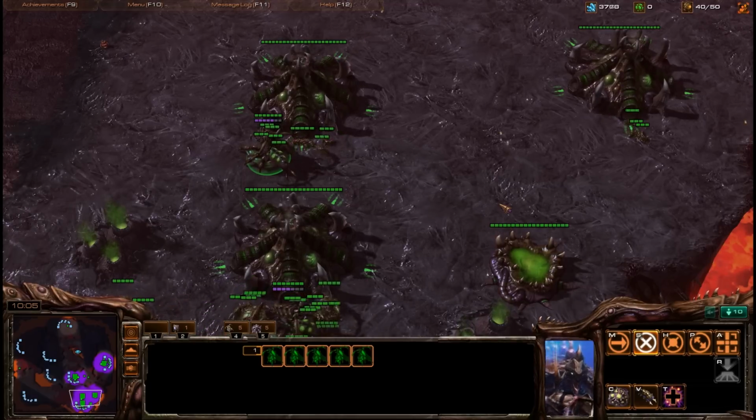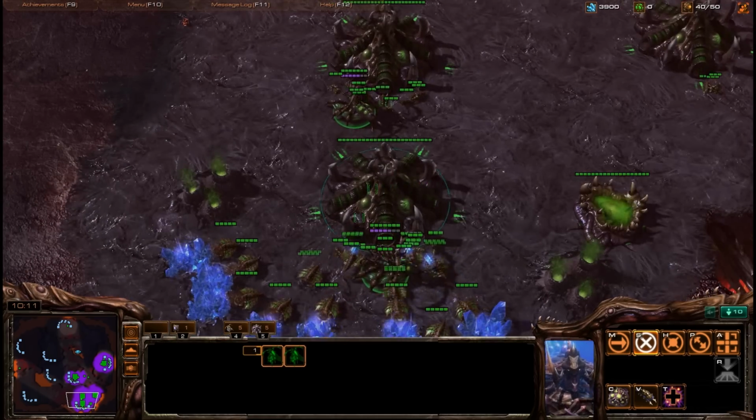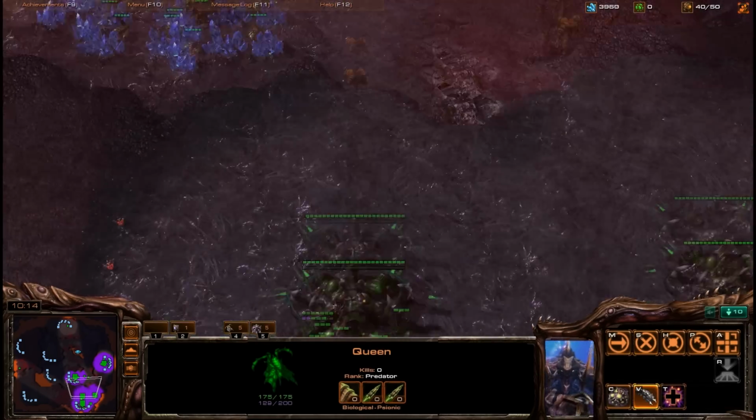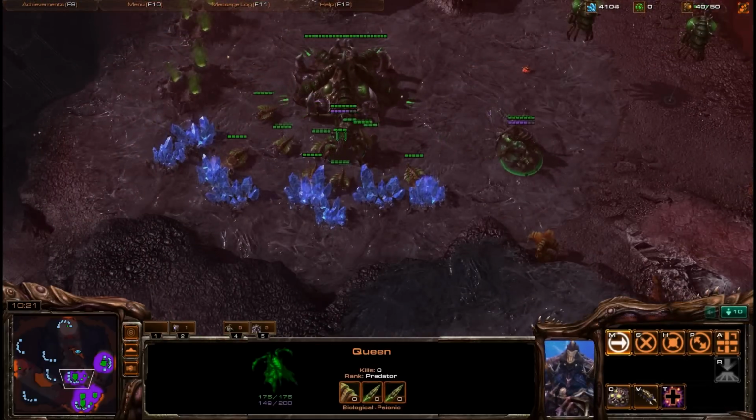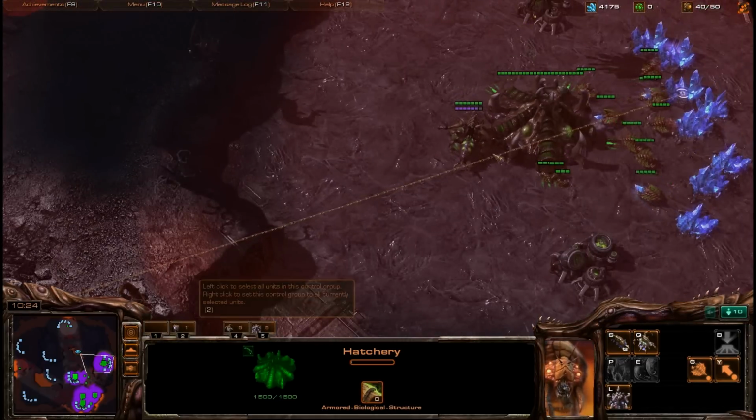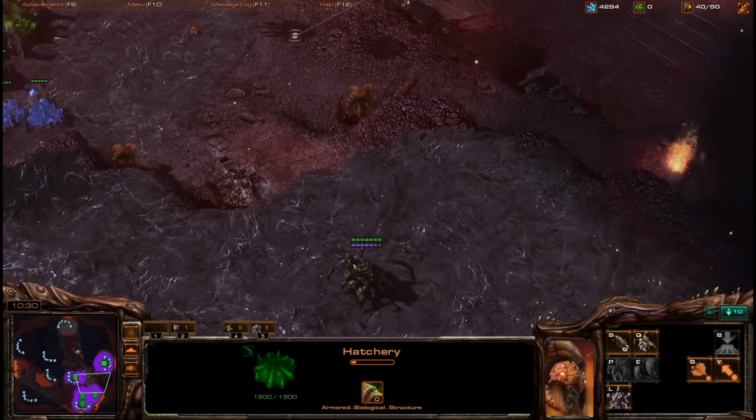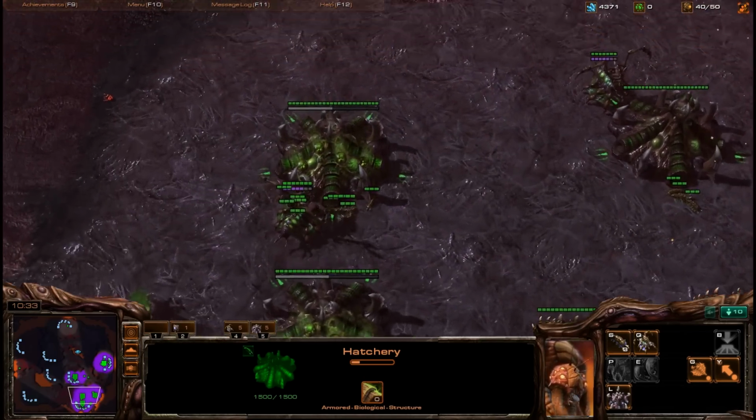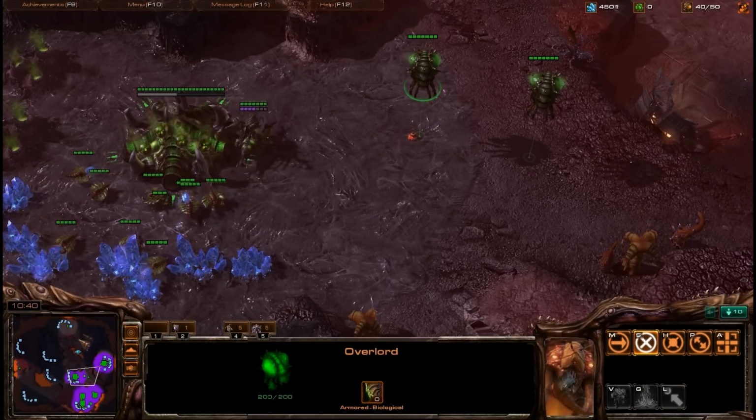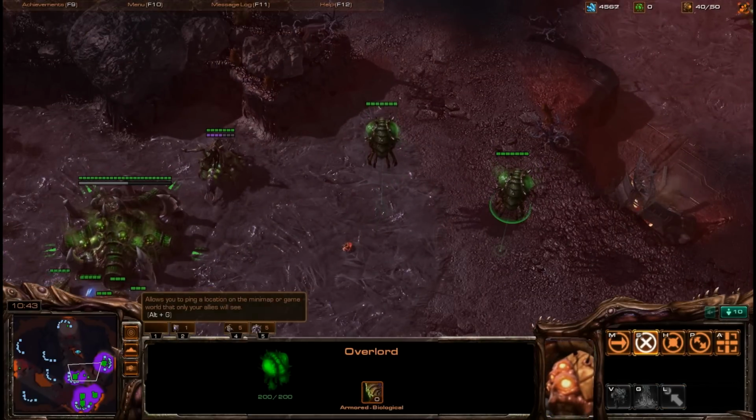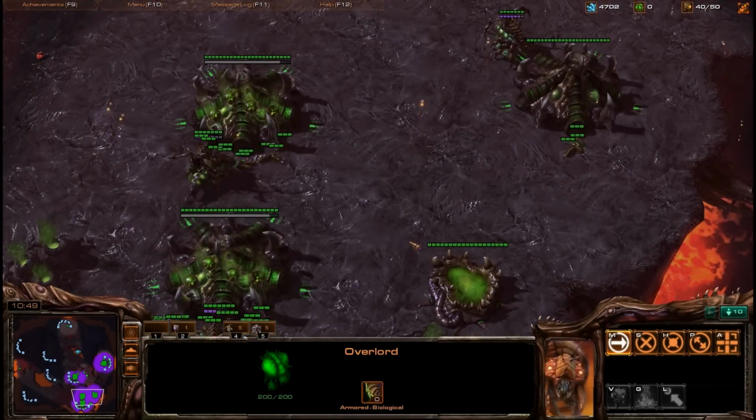This method is called the Backspace Inject method, and essentially rather than manually injecting queens like this, where's my other queen? Over there, and like that, instead of doing it manually across the map, I actually use a method called the Backspace Inject method, which allows me to do it much faster. And it's way more efficient at injecting larvae, and you can kind of do it mindlessly once you get the steps down.